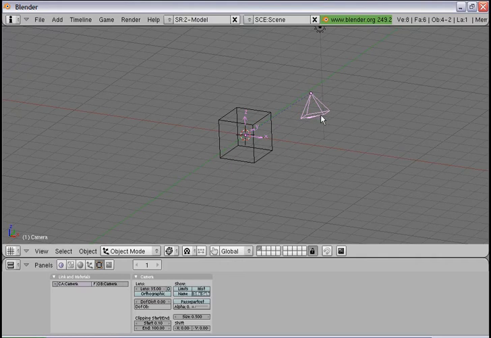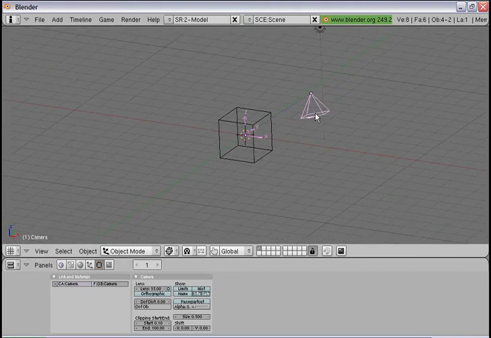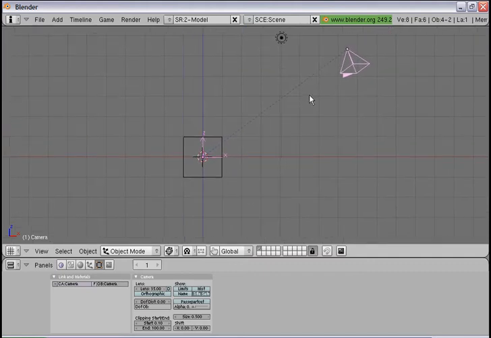Notice though that the camera is not pointing at the empty, it's pointing at the floor. This is the default setting for Blender. I don't know why they do it this way, but that's the way it's set up.